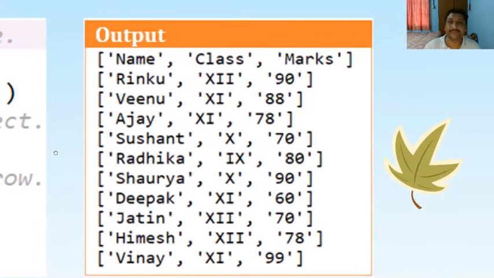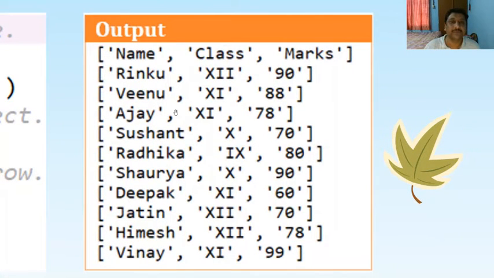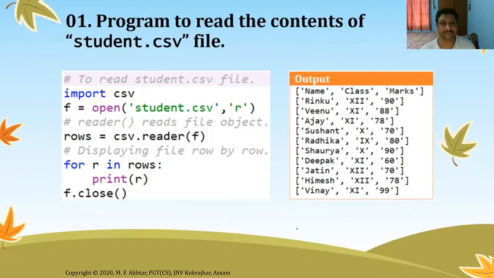See the output. This will be the output. Name, class, marks, like this it will show in list type. This happens only due to the reader function. The reader function helps us to read the CSV file in list type.